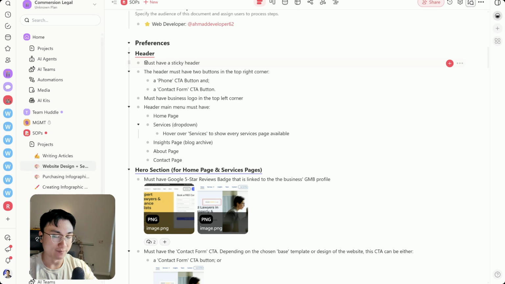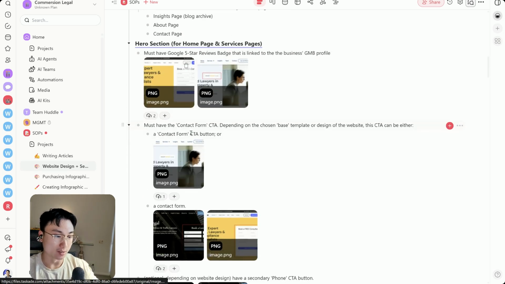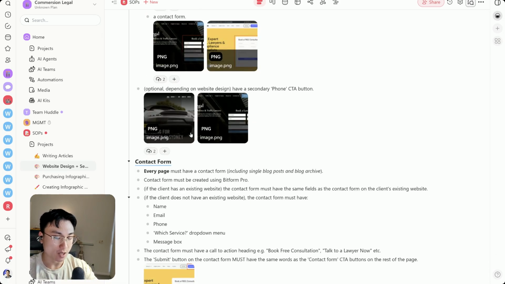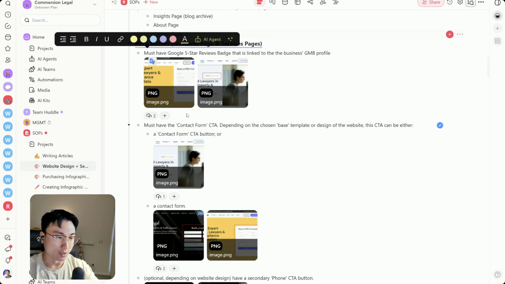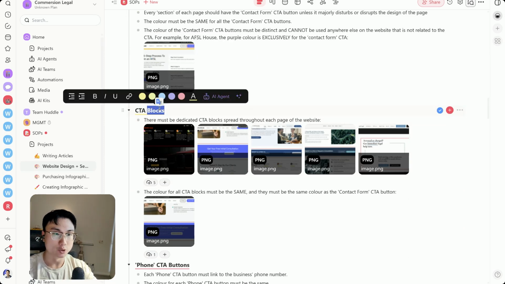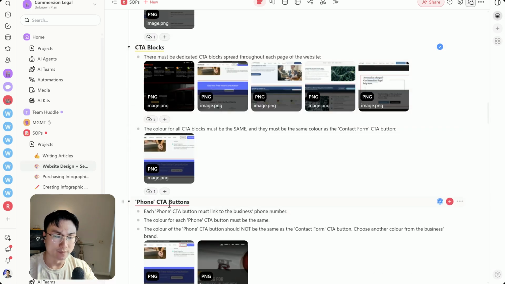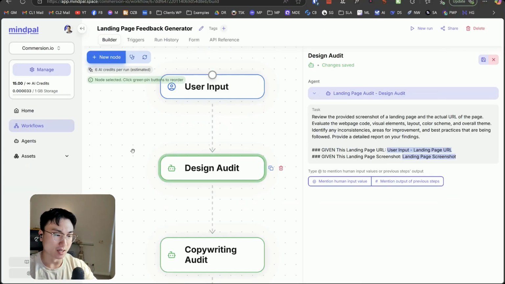all the things that my web developer has to do when they are creating the website for our law firm clients. It touches upon everything like the contact form, what the hero section should include, what the header should include, what the CTA blocks, the calls to action, should look like throughout the pages, what the phone call-to-action buttons should look like, the different colors, all that kind of stuff, right? This is based on experience that I've had creating these law firm websites, and what has worked and what didn't work.